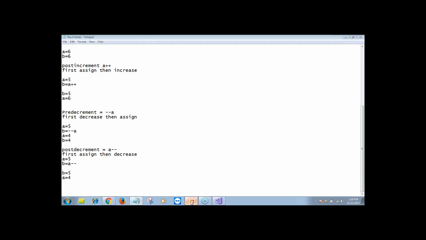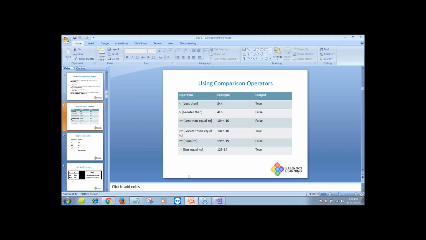And the last set of operators with the arithmetic are the comparison operators, which basically are less than. So the output of comparison operators is basically a Boolean value, a true or false. So less than, greater than, less than or equal to, greater than or equal to, equal to, and not equal to. These are the examples available and the output expected.